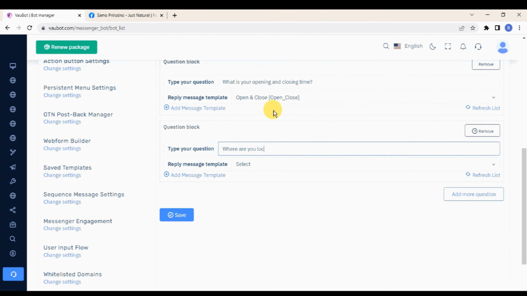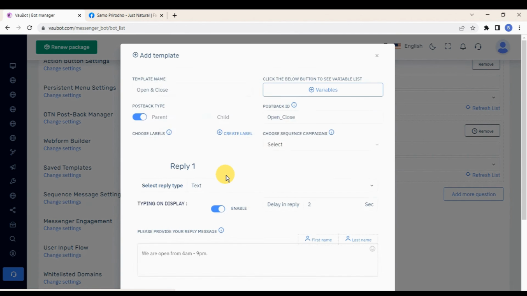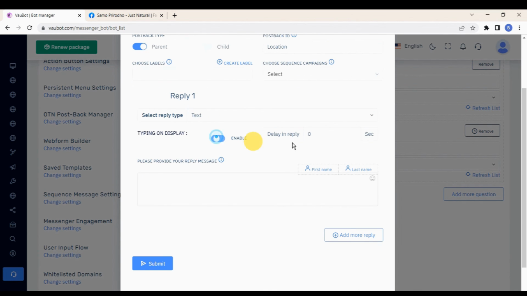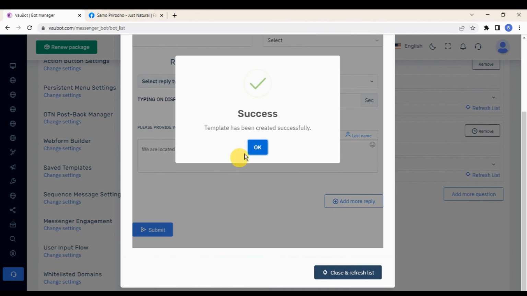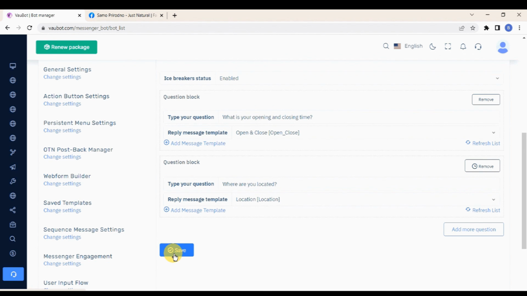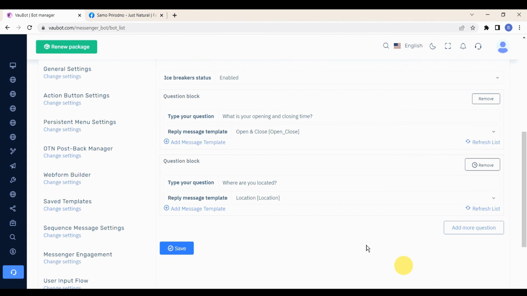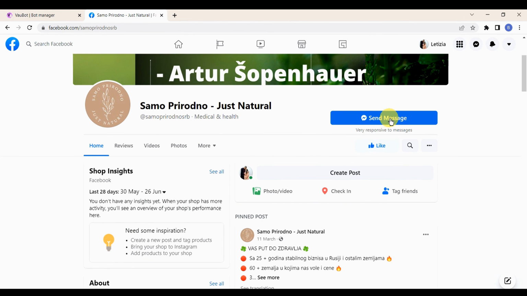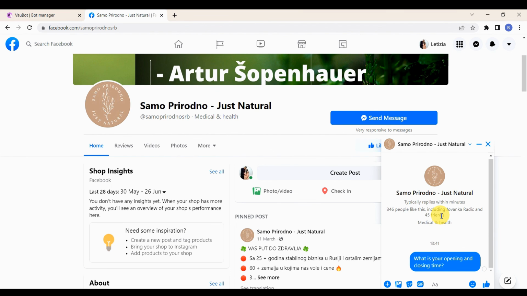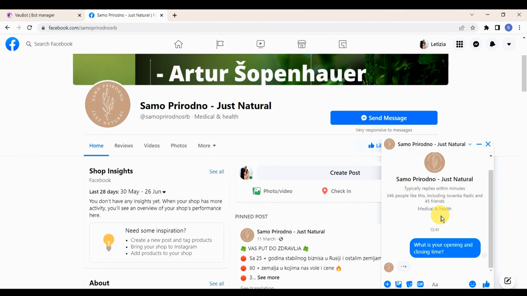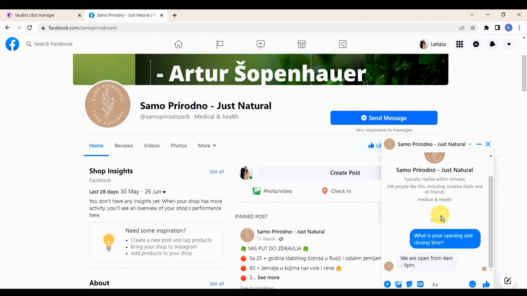Now the same way we will add more icebreakers. Once you have created all icebreakers, you must click save. That's it. Now let's actually see how it works on a Facebook page. Yes, icebreakers questions are here. It works great. Keep in mind that the same way goes if you want to create icebreakers for Instagram business account.